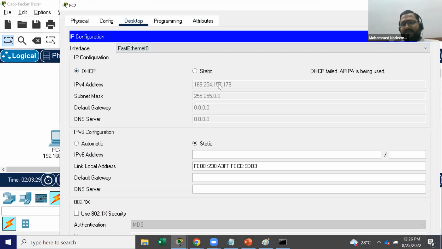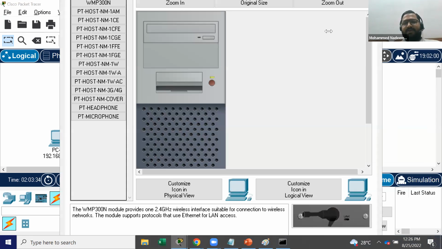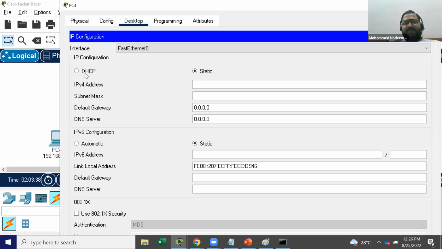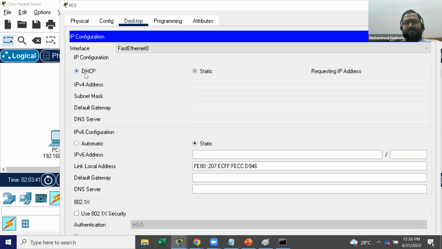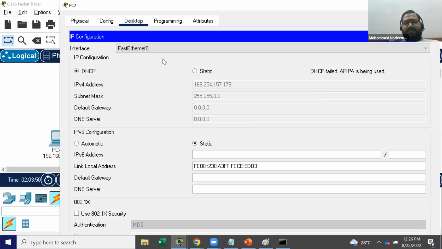Requesting IP address. Can you see? Currently it is showing something, because this is not completely in the LAN, so let's wait. I will go to this machine also, go to desktop, and I will say DSCP. Okay, this is done. So now go to DSCP. Can you see here? This machine automatically got 192.168.20.2.